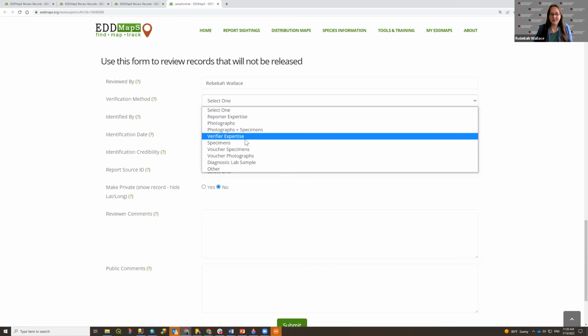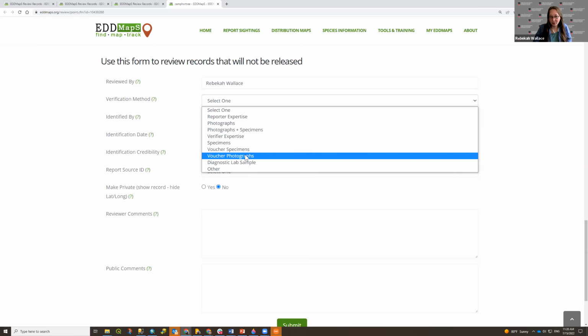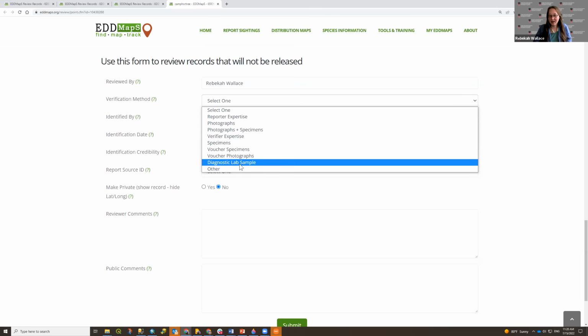And then there's also verifier expertise. So if I didn't know Tristan, but I knew the area and the species, and I know that species grows in that area, I'm relying on the verifier's expertise. That's another way to say that you're identifying and verifying this record is my own as the verifier expertise. Then there's also voucher photographs and diagnostic lab samples, which are more appropriate for diseases and some insects, things like that.